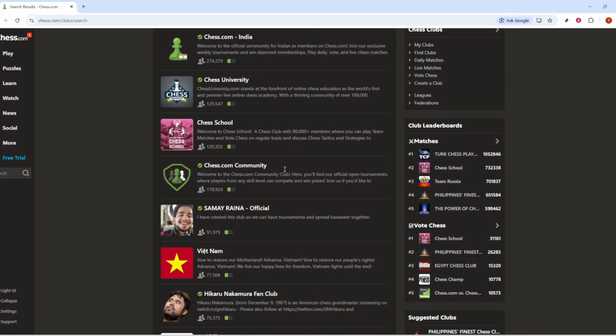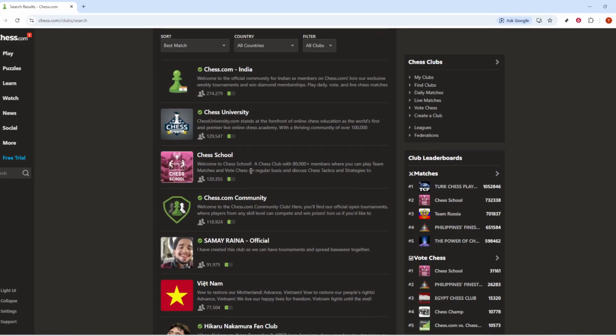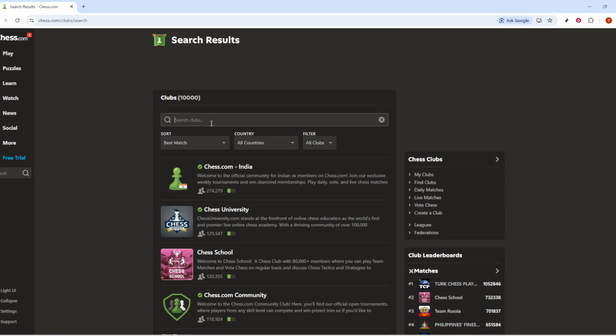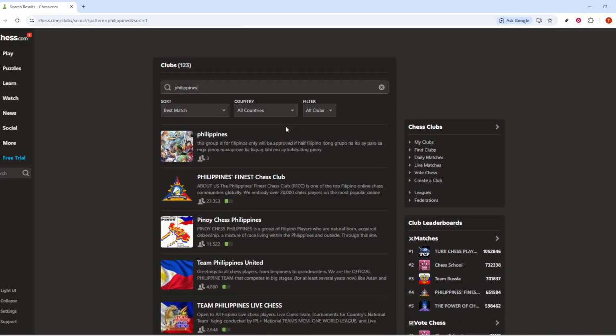This opens the directory. Here you can browse by category or use the search bar if you already have a specific club in mind. Try searching by keywords like your city, your preferred time control, or a topic such as puzzles or opening study. If you're not sure where to start, scanning the browse results is a great way to get a feel for active, welcoming communities. Take a moment to read brief descriptions and note the member counts to gauge how lively a club might be.